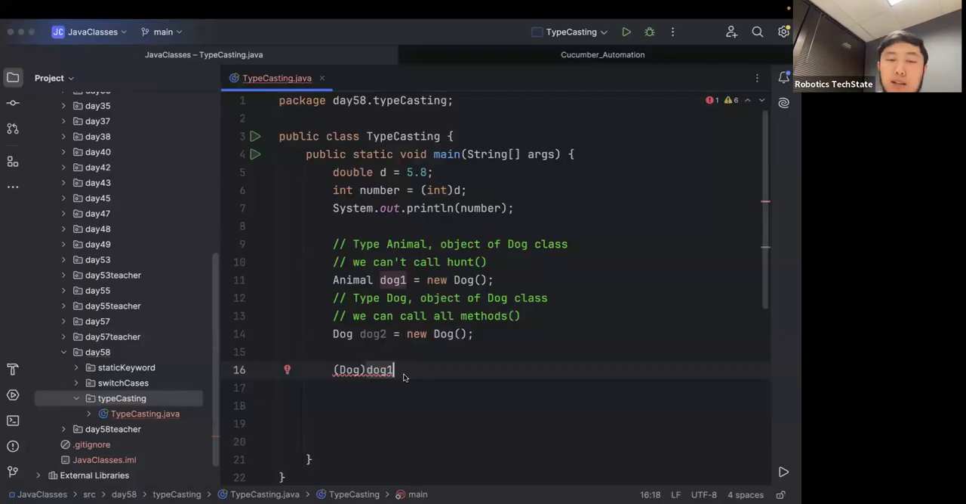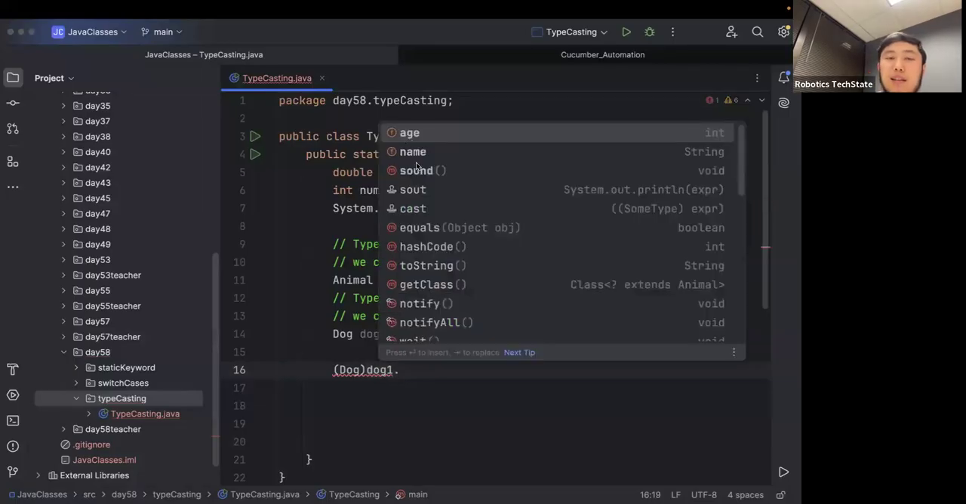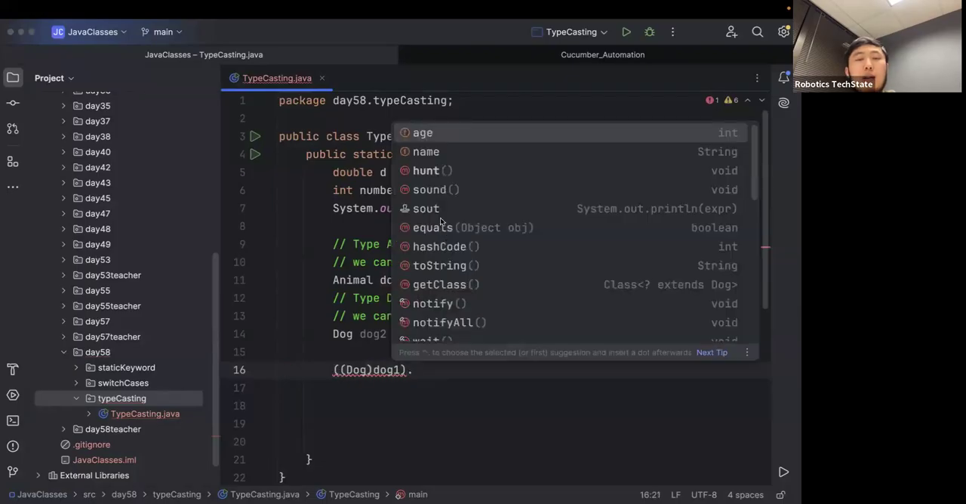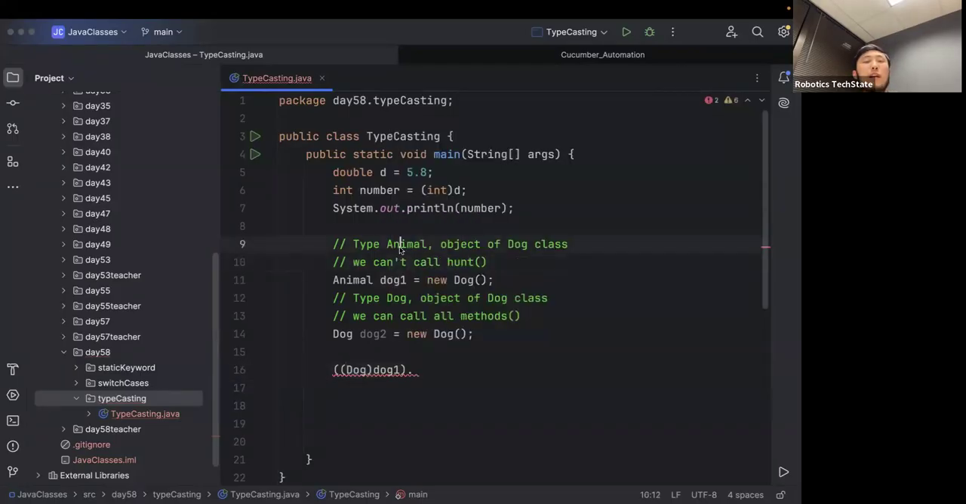If I put a dot here, I still cannot access it because this typecasting is not applied yet. I need to take them both into the same parentheses. Now we can see the hunt method because we changed the type from animal to dog type. It is also typecasting, like here. The type is D. We changed it from double type to int type. This is typecasting. But what do you think? Will we be able to make this?